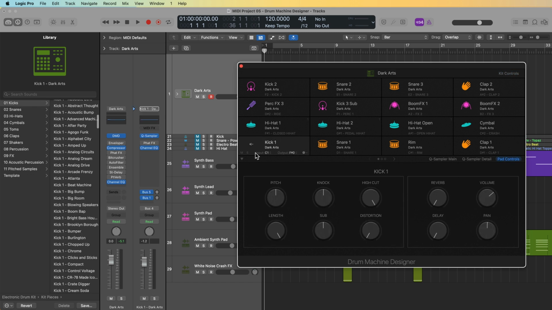Each one of these drum instruments is technically called a kit piece. That's the correct terminology in Logic. And we'll come back to that in just a bit.